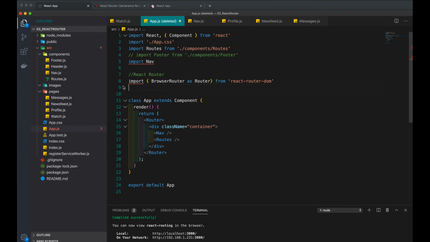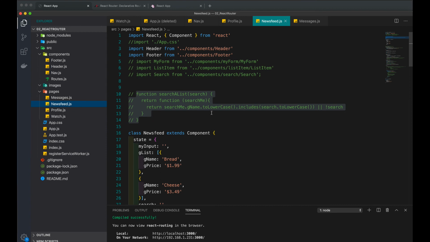I don't really like the way that brings it in, but it always brings it in at the bottom for some reason. I'm going to import the nav from the component nav. Let's save it. If everything works correctly, you should see something that says compiled successfully. However, I know you're going to get an error because of your newsfeed page. You're going to need to update all of the information in there to match the new location settings.